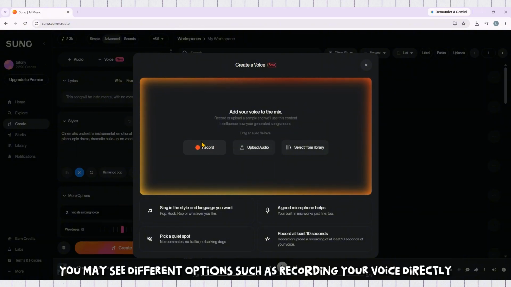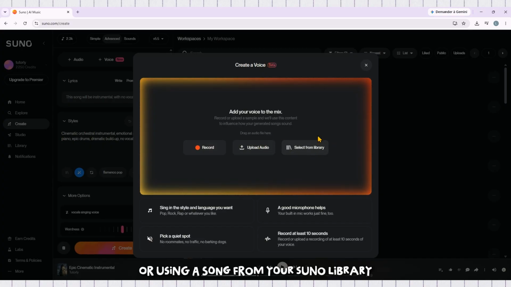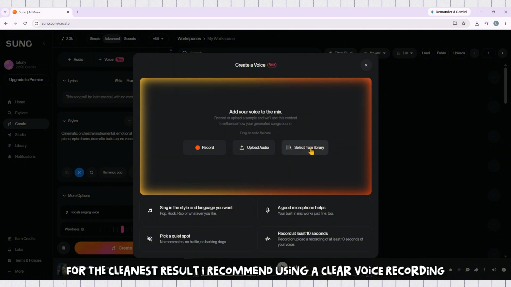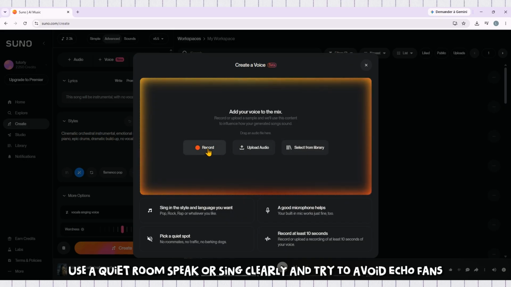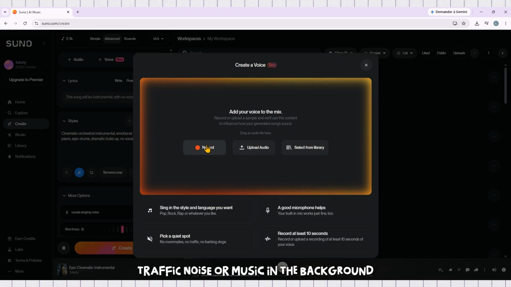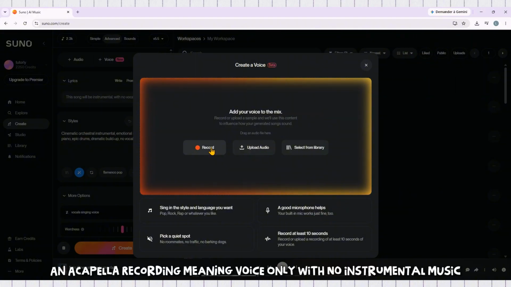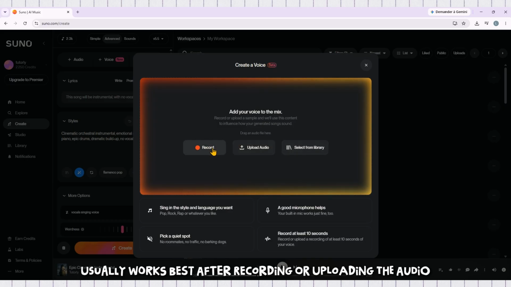You may see different options, such as recording your voice directly, uploading an existing audio file, or using a song from your Suno library that already contains your voice. For the cleanest result, I recommend using a clear voice recording with little or no background noise. If you are recording your voice, use a quiet room, speak or sing clearly, and try to avoid echo, fans, traffic noise, or music in the background. If you are uploading a file, choose a clean recording of your voice. An a cappella recording, meaning voice only with no instrumental music, usually works best.